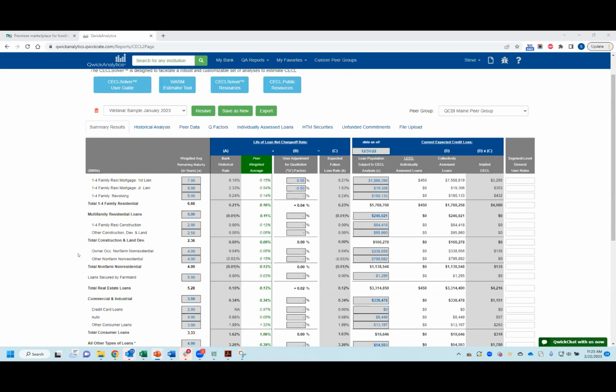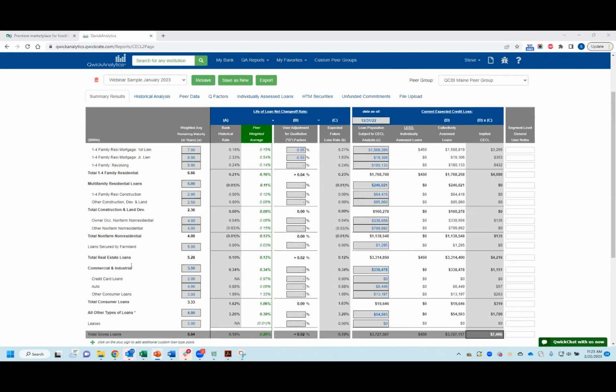You'll notice that by default, we have segmented the portfolio around the buckets that we get from the call reports. That allows us to immediately populate the tool with all of your historical experience and do the same in a perfectly apples to apples way for your peer group. So we're taking a sample bank here. This is a larger community bank out of New England. And this is how the portfolio is segmented.